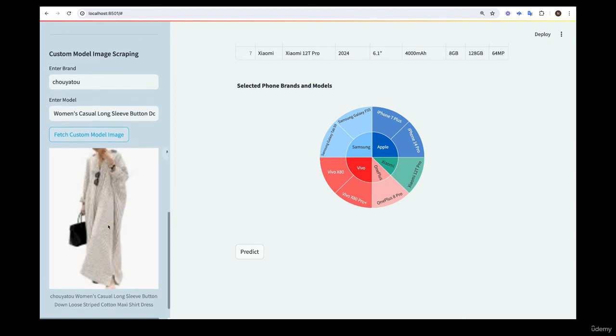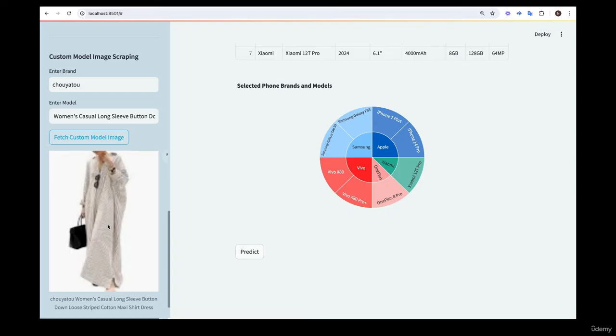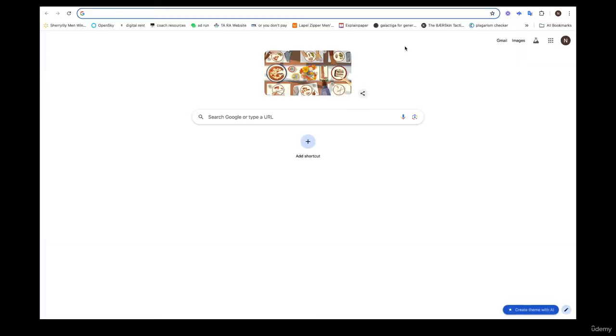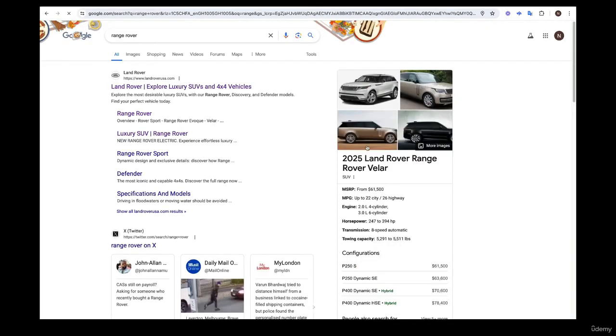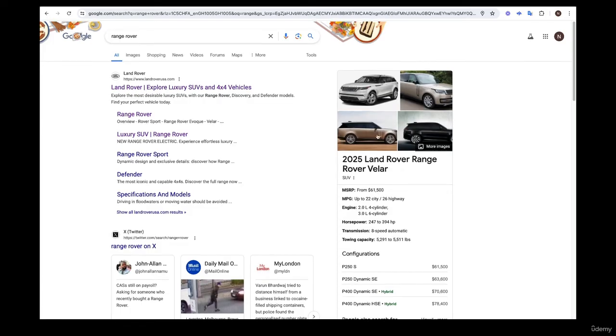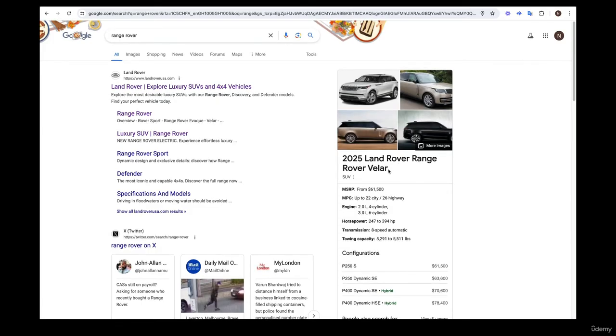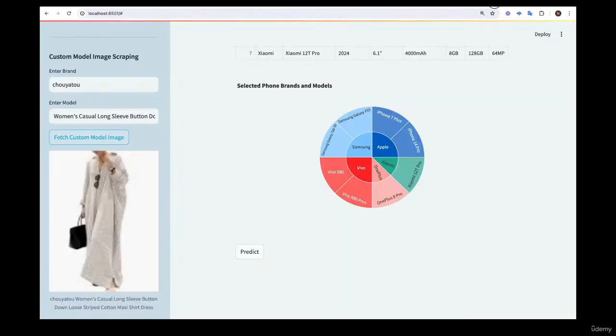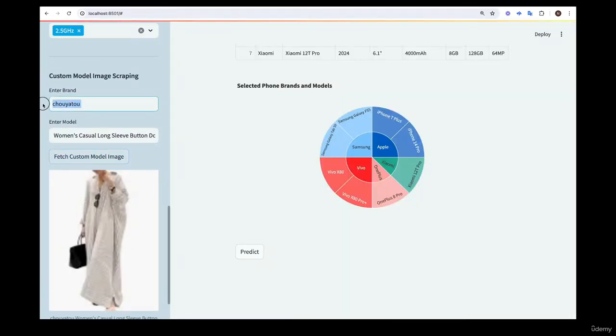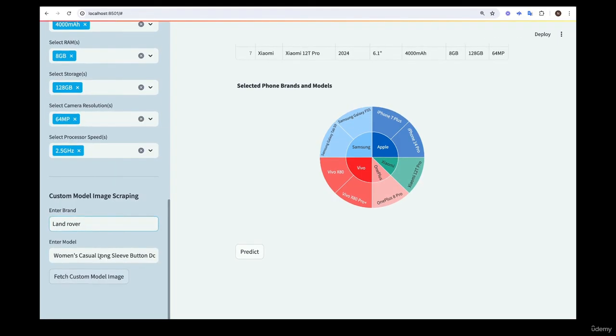Any image, get as many images as you want. Let's say we want to scrape images of a car or something like that. Let's say Range Rover, I mean, anything at all. So let's say this kind. I'm just going to copy this one, and then if we go to our app, we can come here. The brand is going to be Land Rover, something like that, and then the model is going to be this model. Then we can click on Fetch Custom Image.